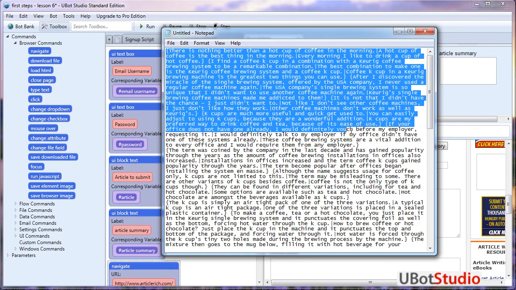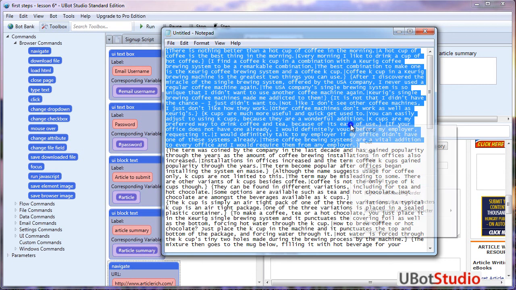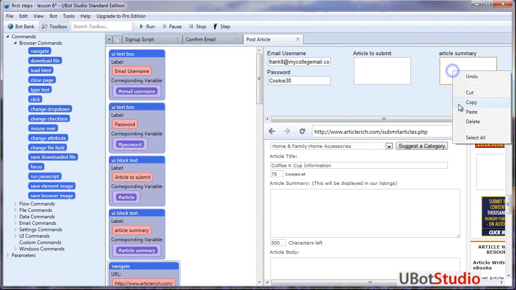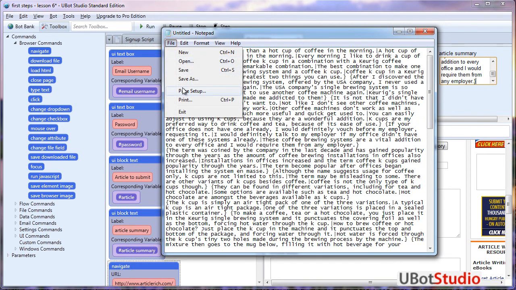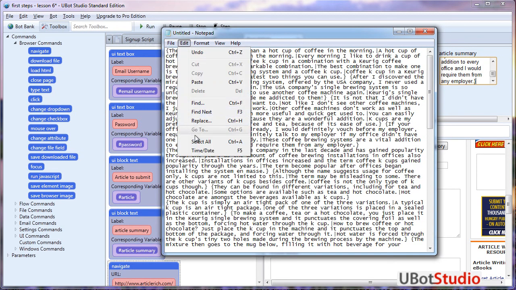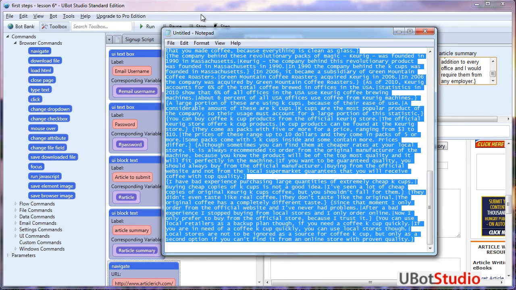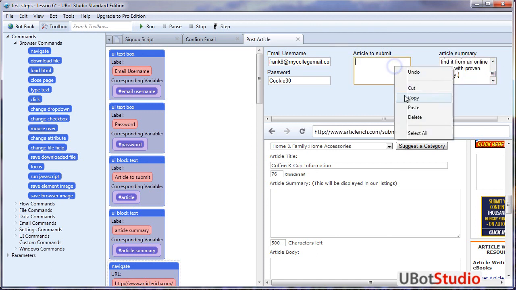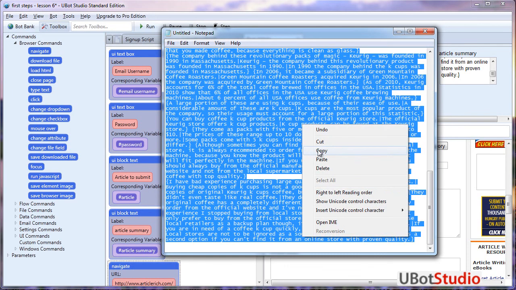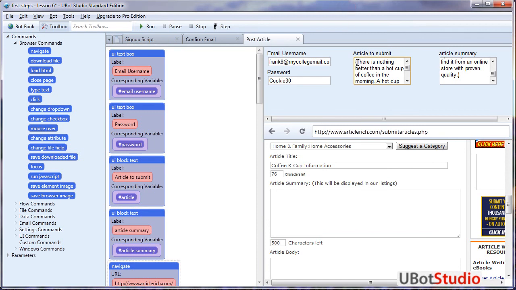So this just ensures that. Now, what I'm going to do is grab the first paragraph here and put this into the article summary. Paste. Actually, while I'm at it, I'm going to grab the whole article. Paste it into the article to submit. Ah, goodness, I hate when it does that. What it did is it stuck everything into the first one, I believe. Sorry, my cut and paste functionality is not working as it should.